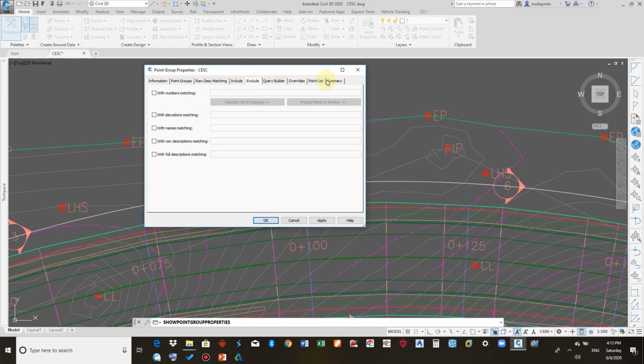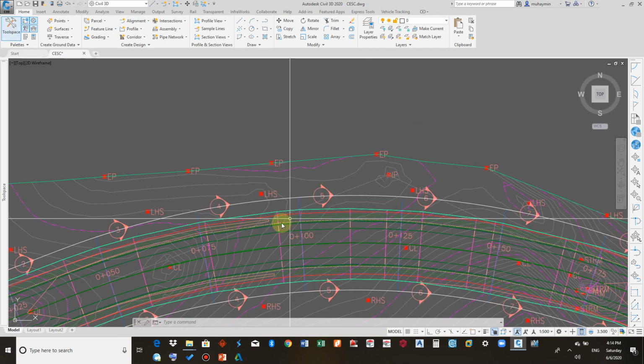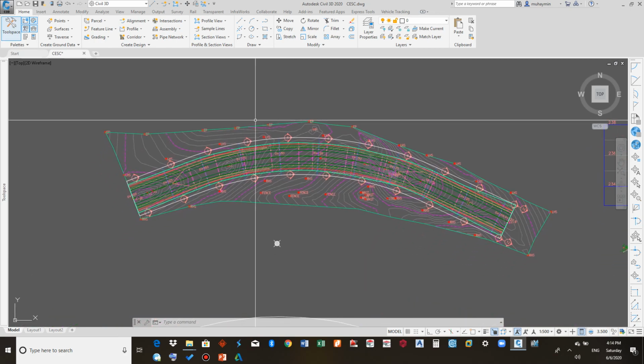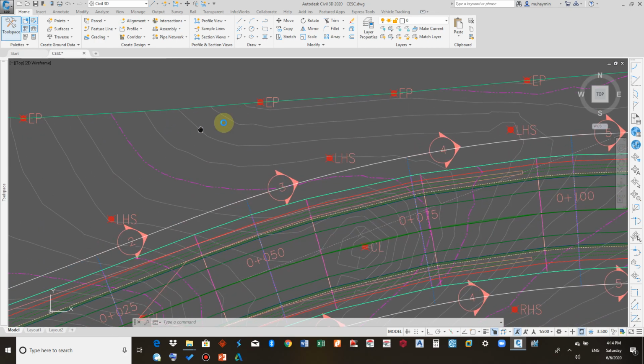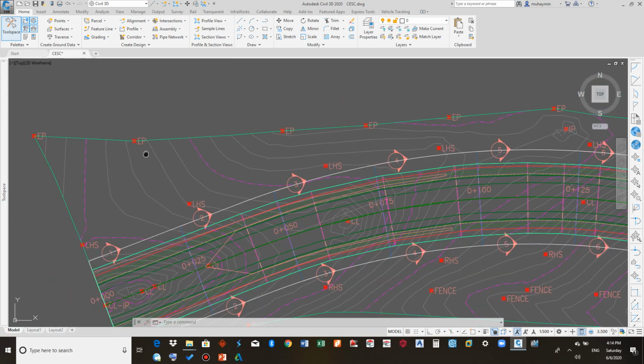Then we have some other tabs. This last tab here summarizes all the settings that must have been made within each and every tab. When you click on OK, you lock in your settings. Now after that, your settings must have been effected on the screen.